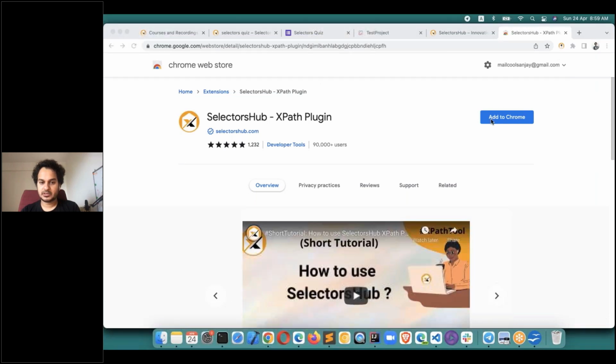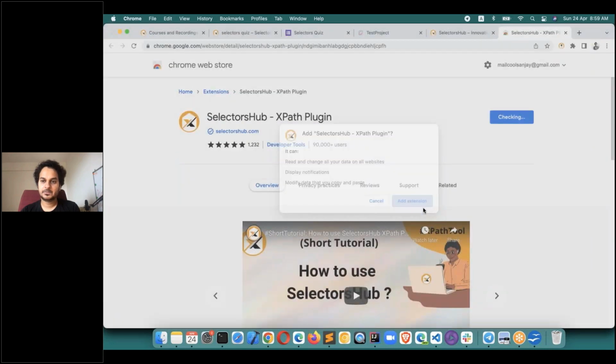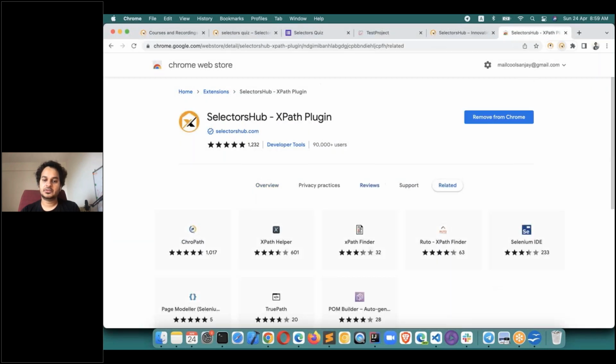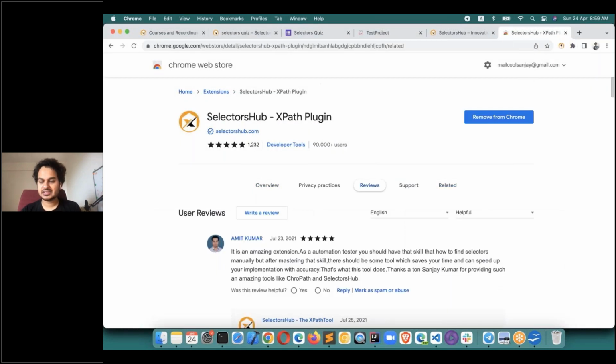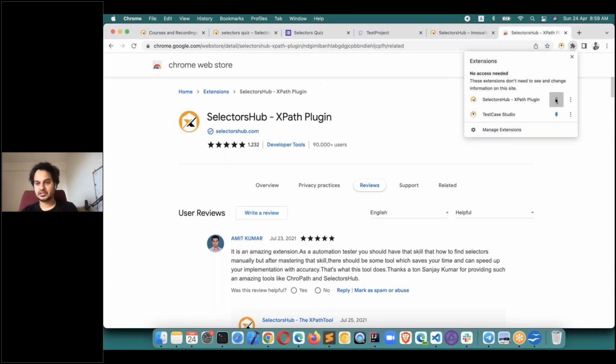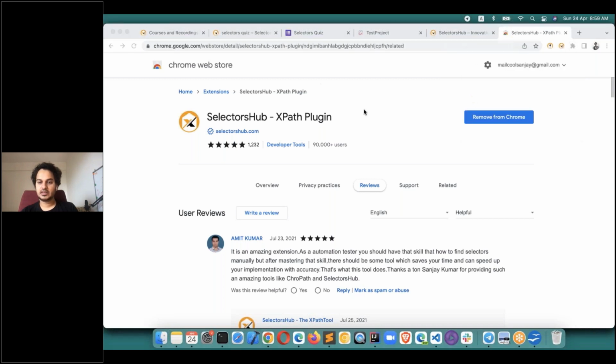Here you see that Add to Chrome button. Just click on that. Add extension. Once you add it, I would request that you restart the browser or you can just open a new tab. Here you see that the SelectorsHub logo is not yet there, so you can pin it to the toolbar. Now you can find it here.